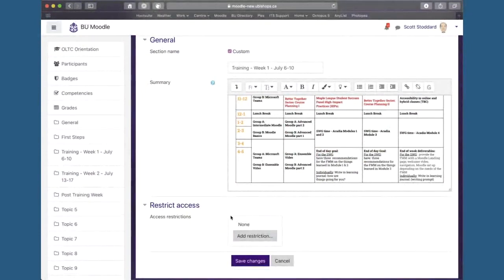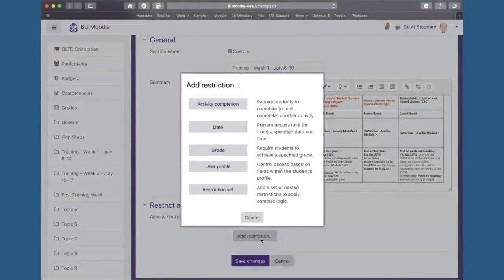And you'll see there are no access restrictions by default ever. But I can click add a restriction. And then I get a number of choices about what kind of restriction I want to add. Do I want to add something based on activity completion? Do I want to add something based on a date? Do I want to add something based on a grade?